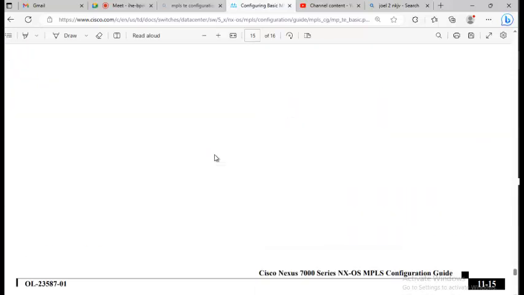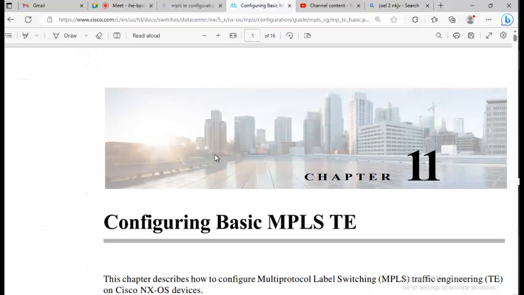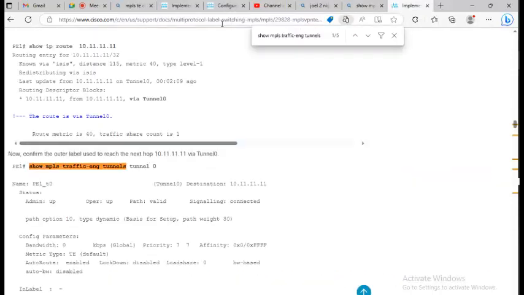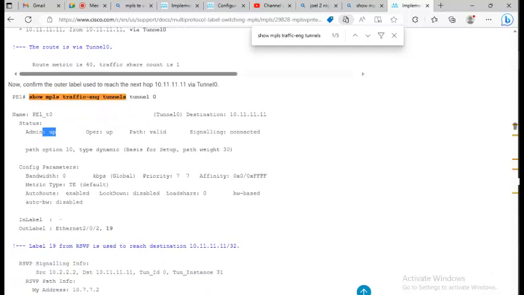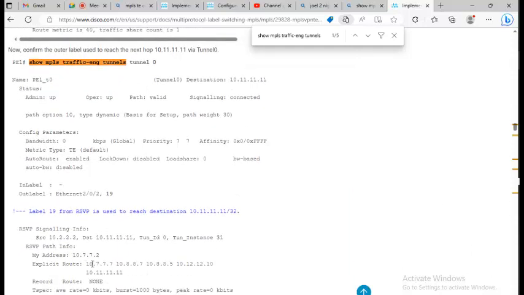We just don't have enough information. We need to also go to the next chapter, chapter 12 of this book. Internals, it will show you whether the tunnel is up, administratively also it is up, and if you go down, you will see the path that it has taken. These are the hops via which the traffic is going. The source is this, the destination is this. To reach the destination, this is the path via which the tunnel is established.